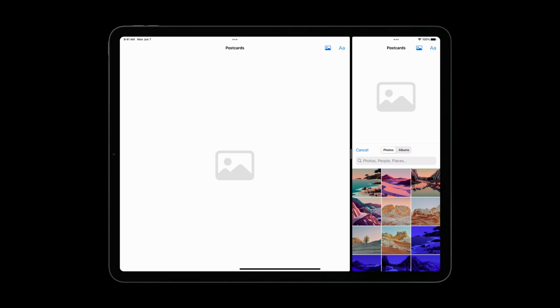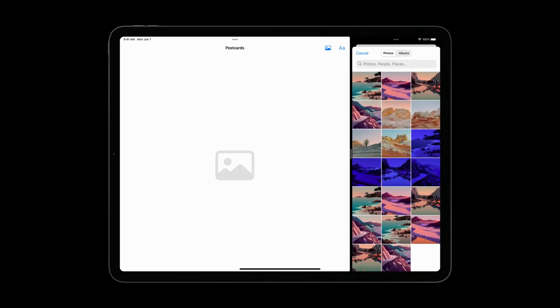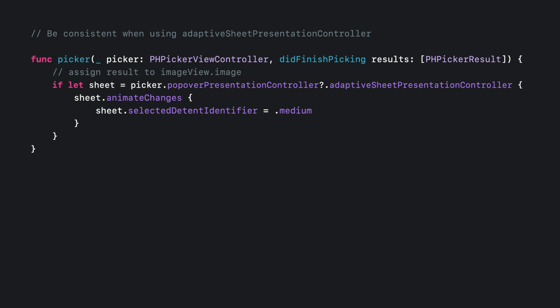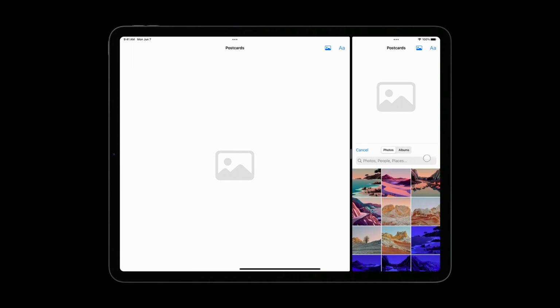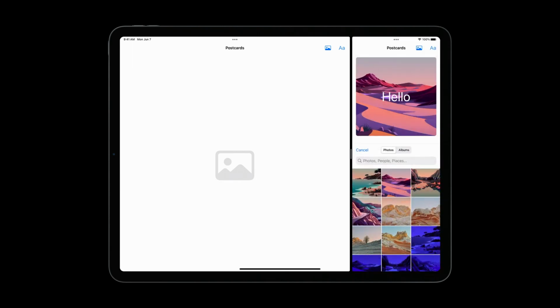It works. And if I expand the picker and select a photo, oh no, it didn't automatically resize to medium height like we implemented before. Let's go back to the picker didFinishPicking delegate method. To get the adaptive sheet, I need to read the adaptiveSheetPresentationController on the popover presentation controller here in the code as well. Now notice when I select a photo. Hooray! It resizes back to medium again.